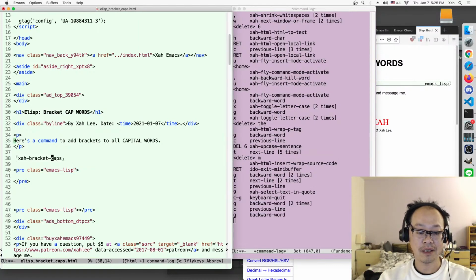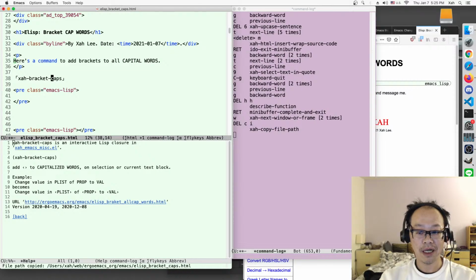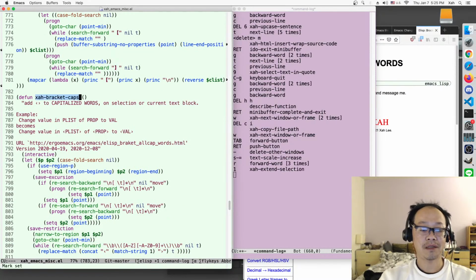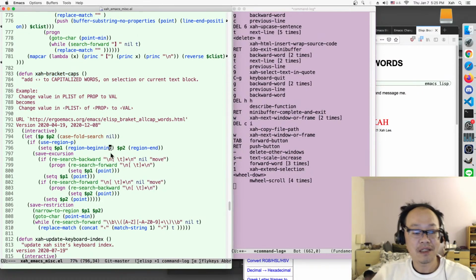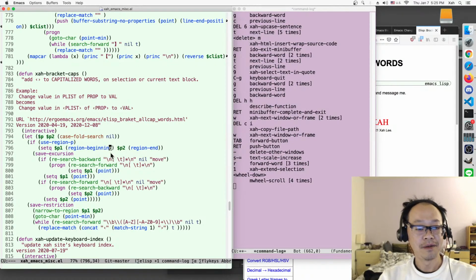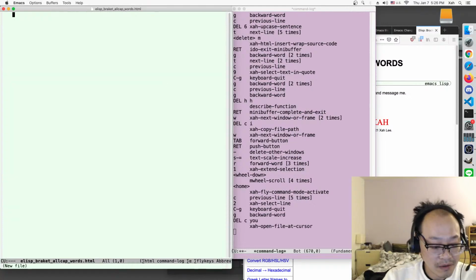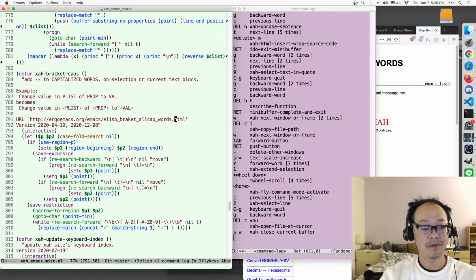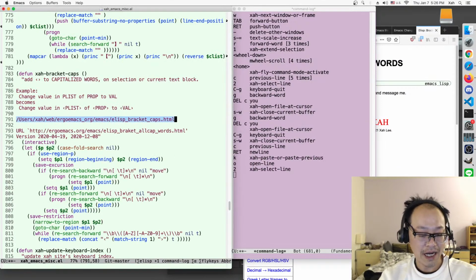Okay, so now let's look at the source code of this command. There it is, and copy the URL of this page. Done. Go to the source code. Here is the source code. Xah bracket caps. Oh shit! I already done this before. You see, there is a URL. Okay, so you see so we already have this page. Wait, we don't have this page. Okay, that's a mistake. So yeah, do we have this page? No. Okay, so good. So this is the actual new URL.